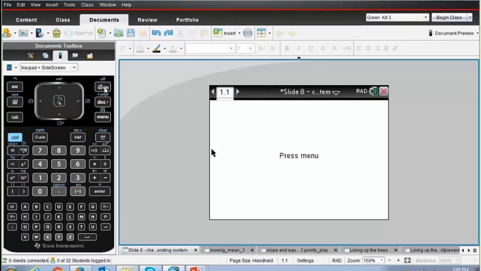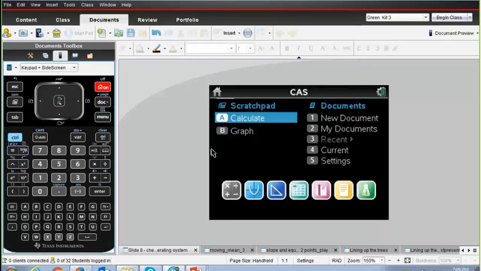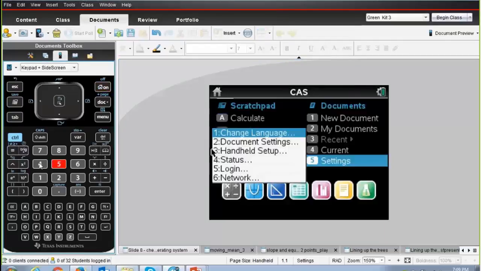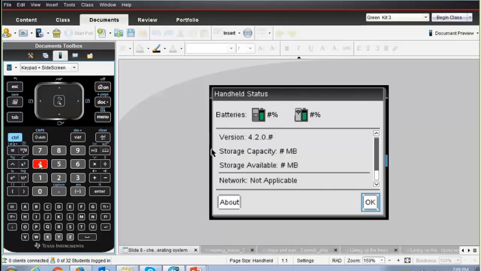If we press Home and go to 5 for Settings and 4 for Status, just a good idea for the students to be aware of what operating system they have. And this might sound silly to a number of you whose students are using the same calculator that they've had in their possession, but we know that at a number of schools, students are only getting access to maybe the school calculators as it's getting close to the crunch time. And they might find that some of the machines that they've got are still back on operating system version 3 or version 2 or something like that.